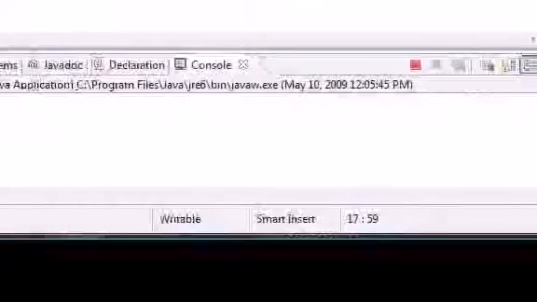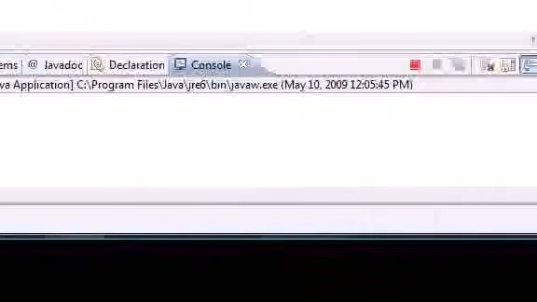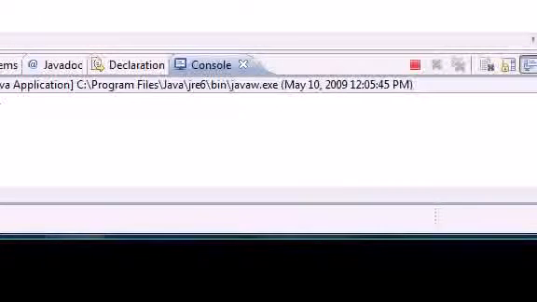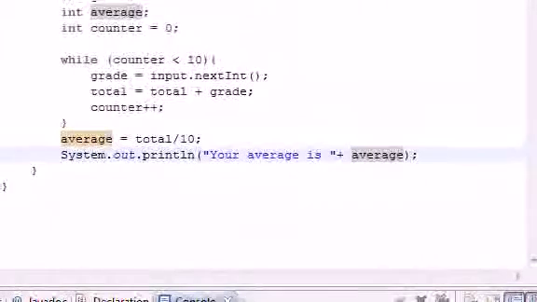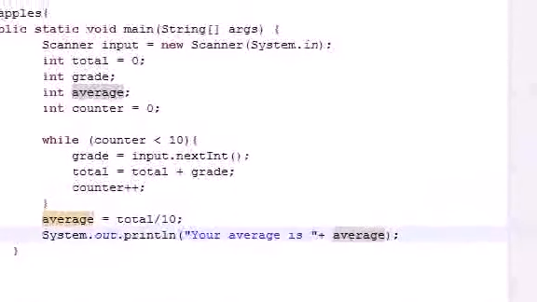So let's go ahead and run this and see how many errors I got. And if nothing pops up in the run box, then you know you're good to go. So let's go ahead and enter 10 numbers. 1, 2, 3, 4, 5, 6, 7, 8, 9, and 10. And it says your average is 5, which it should be. 1 through 10, the average is 5.